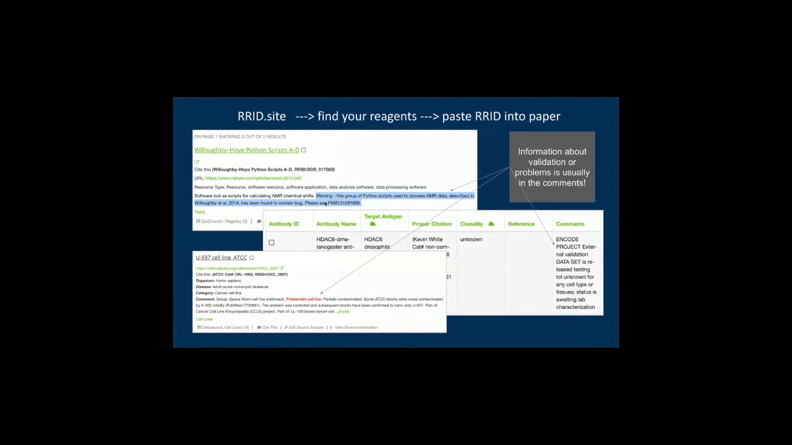There's potentially a problem." Good things are sometimes said about these reagents. So this is that information about each RRID. This is a note that the ENCODE project actually validated this particular antibody. And here's another note, this one actually in red now, that says, "Hey, this is a contaminated cell line."